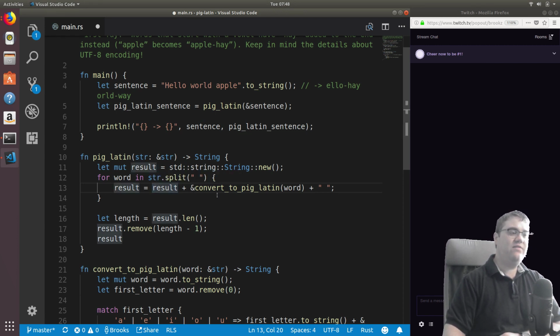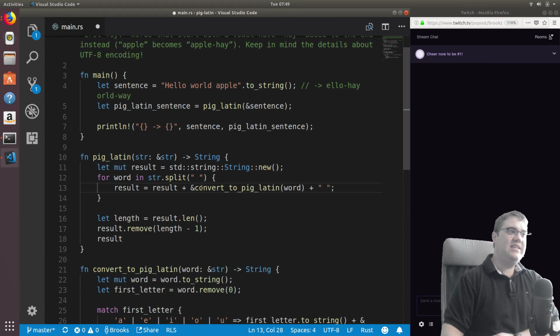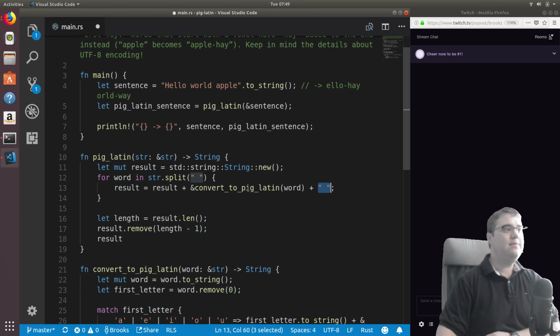reassign it to itself, plus then we have to have this ampersand here, because this is a full string, and we can't do this with strings. We have to do it with borrows, or the string slices. And then of course, for good measure, we add on a space at the end, so the words each have a space between them.